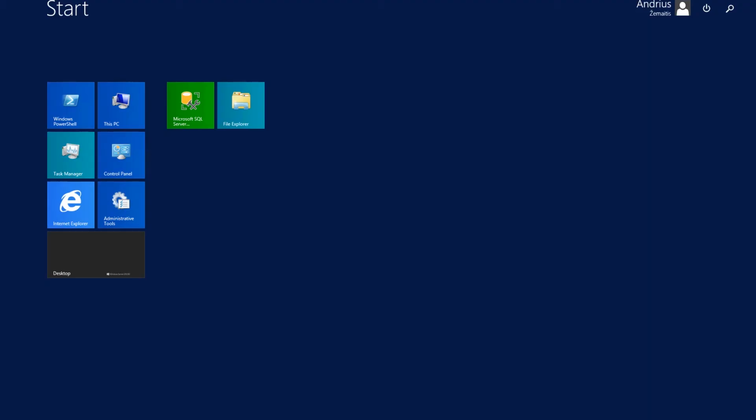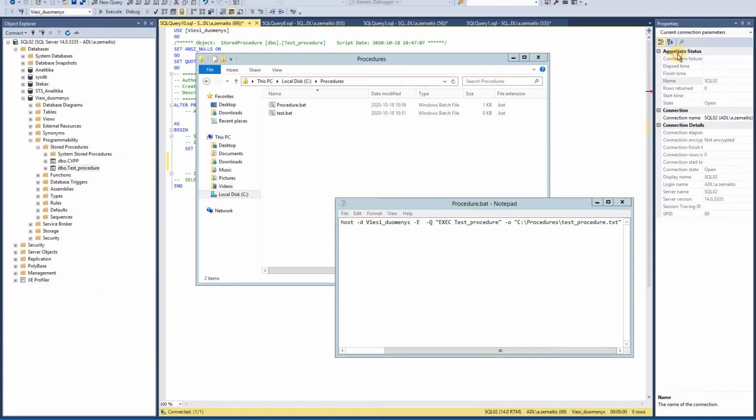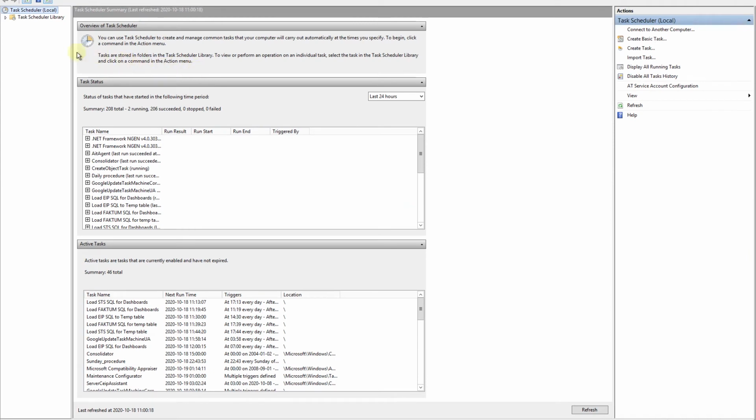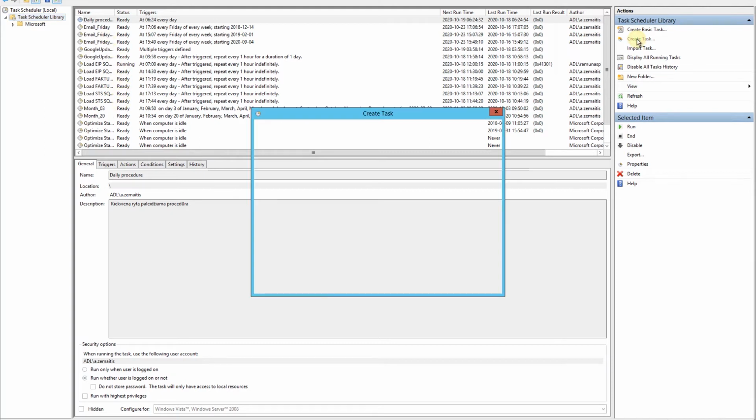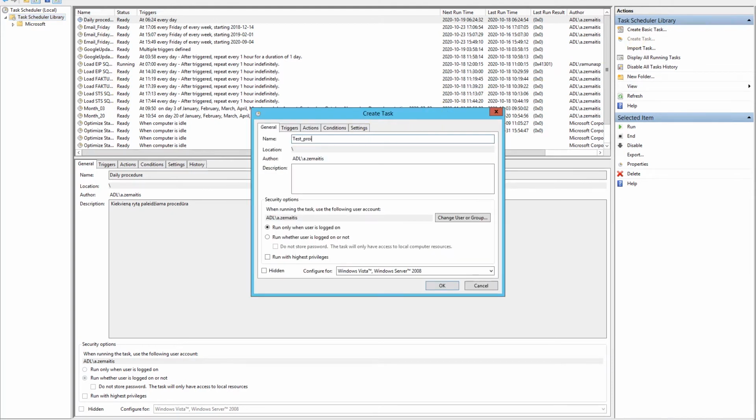Next, let's open Windows Task Scheduler and let's try to make this happen automatically. Press the start button, type task scheduler. Once we have the task scheduler, we can see if we have any procedures already created. Just press on task scheduler library, and actually yes, we have some. I already created them before, but let's create a new one. Press on create task. Let's call it test procedure.